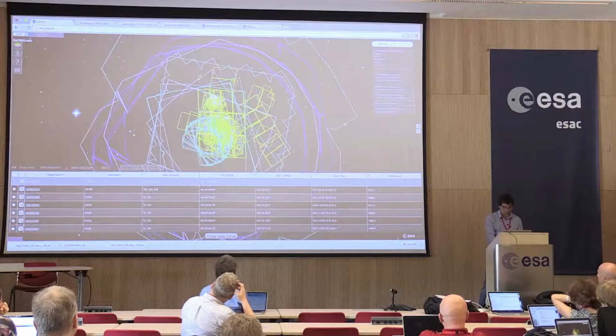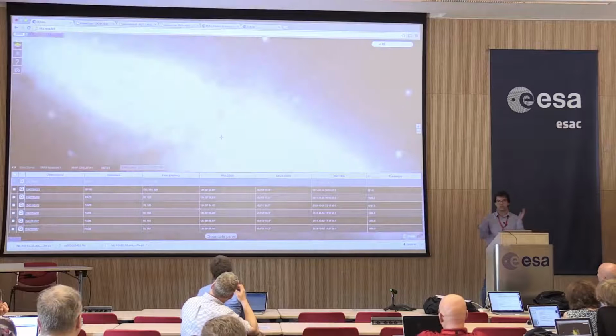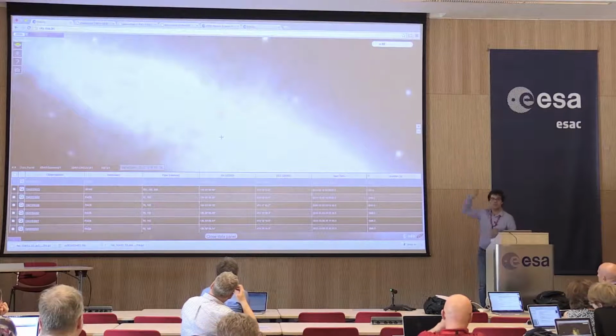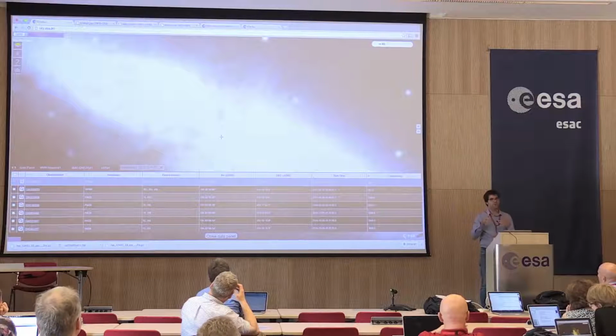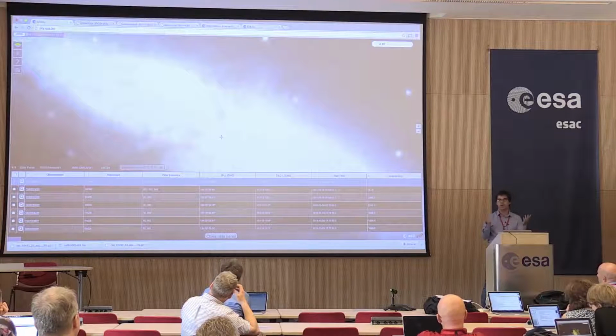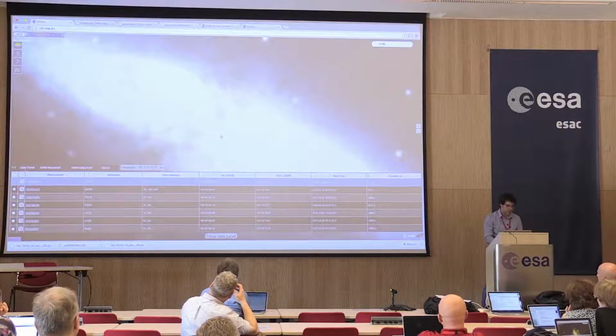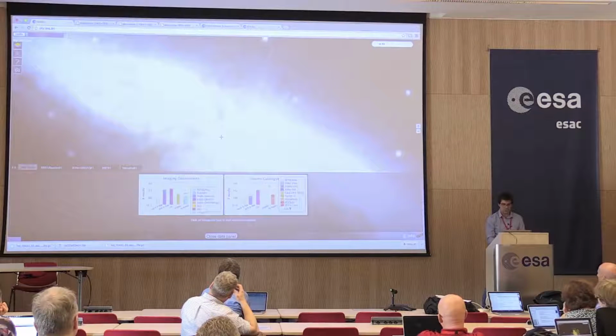Now there's more. I can look for coordinates. So let's go now to another target. This top right thing, there's a lot of code behind that little window. It really works a lot to figure out what you're looking for. I go to M82, and now I look into the other histogram, source catalogs.